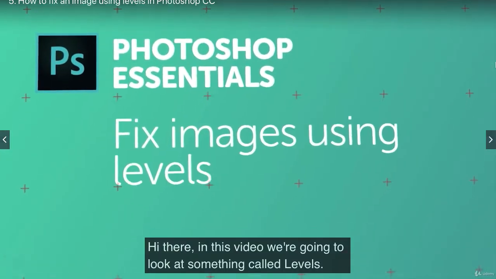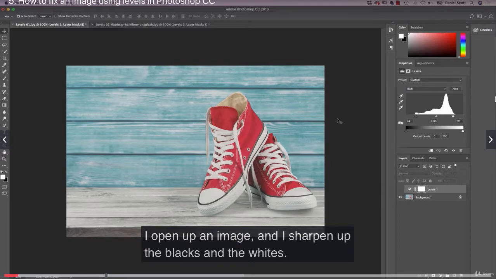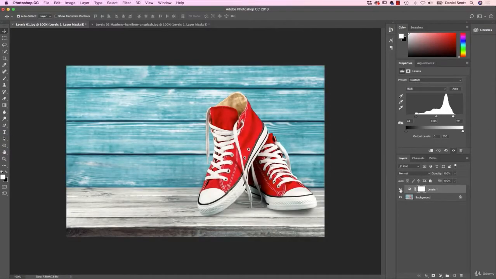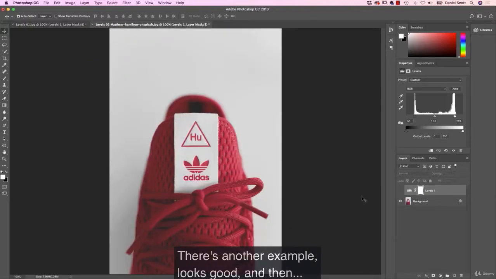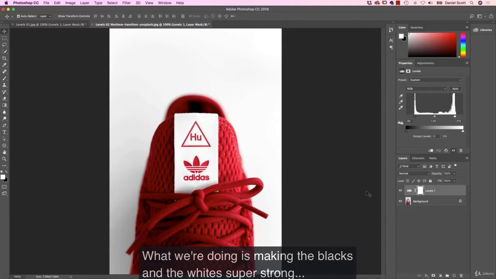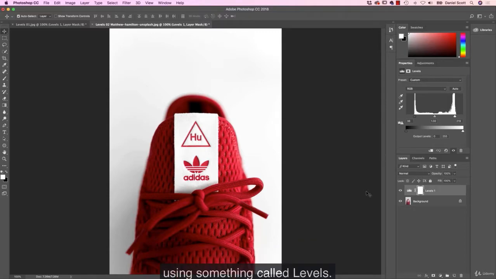Going to look at something called levels. It's the thing I do the most in Photoshop. I open up an image and I sharpen up the blacks and the whites. Here's another example. Looks good, and then bam, looks better. All we're doing is making the blacks and the whites super strong using something called levels.